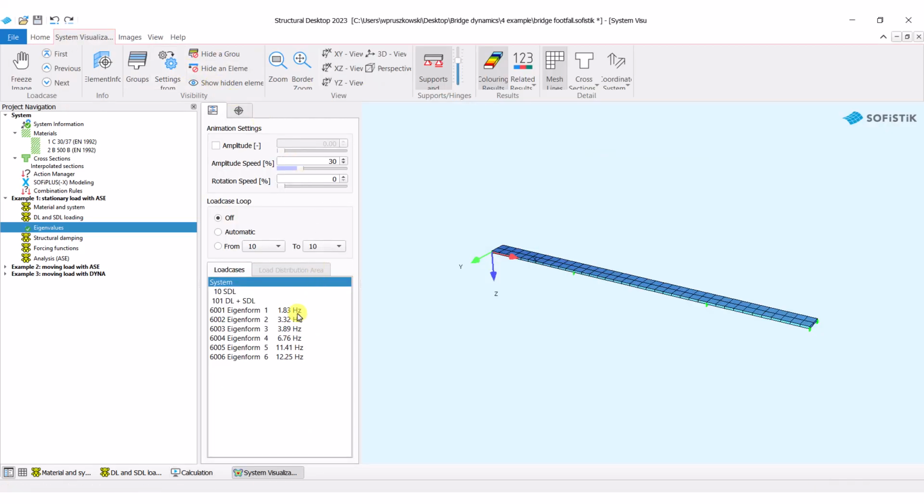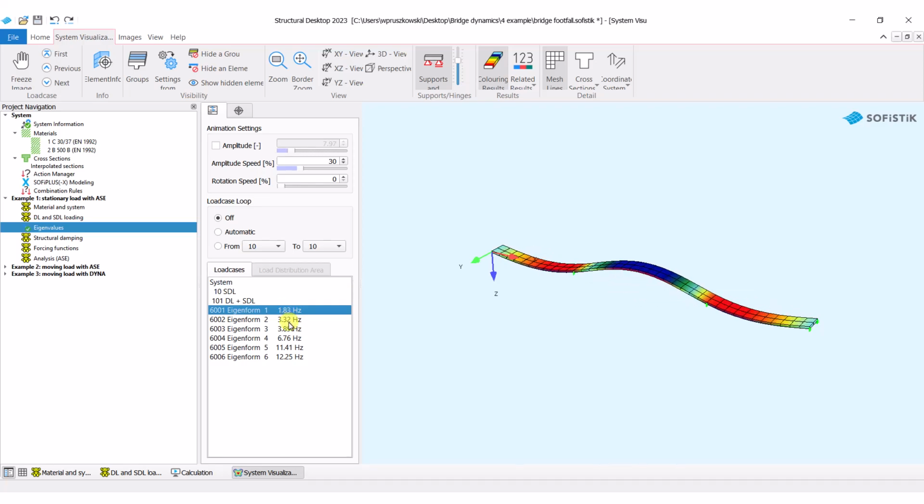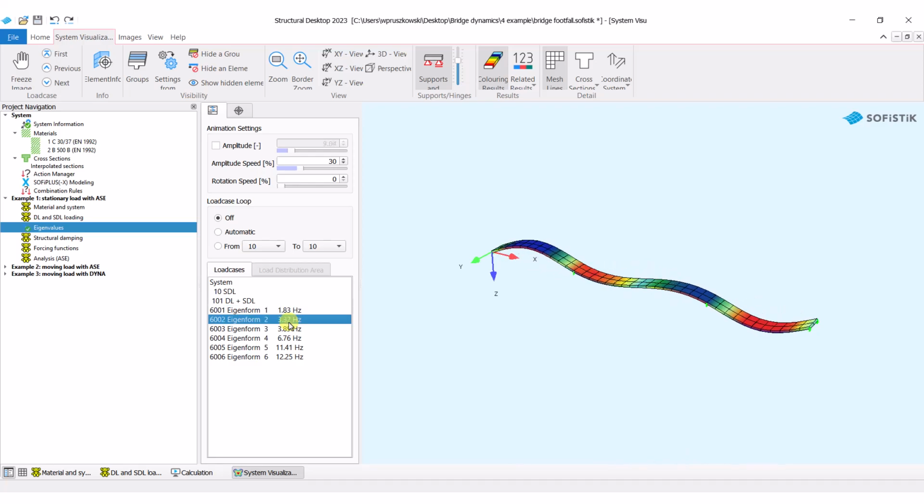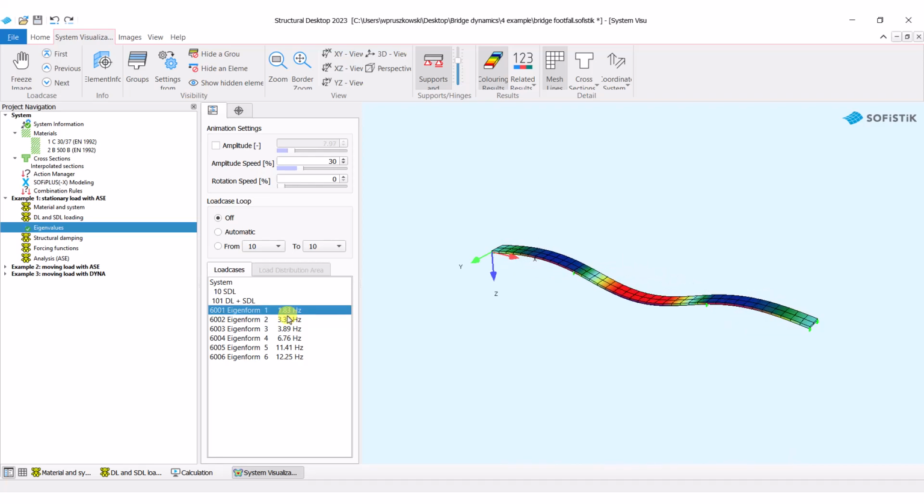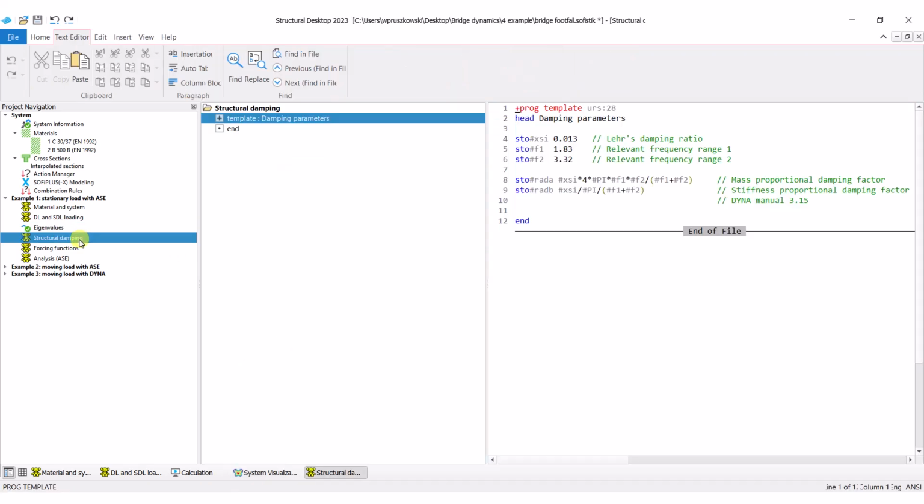So right off the bat, I can tell that I have at least 2 relevant natural frequencies. Relevant in the sense that they approach the frequency of either human walking or human running, which may cause resonance. So I will want to investigate it further. I will also want to use these 2 natural frequencies as my relevance frequency range for Rayleigh damping. Let's have a look into that task now.